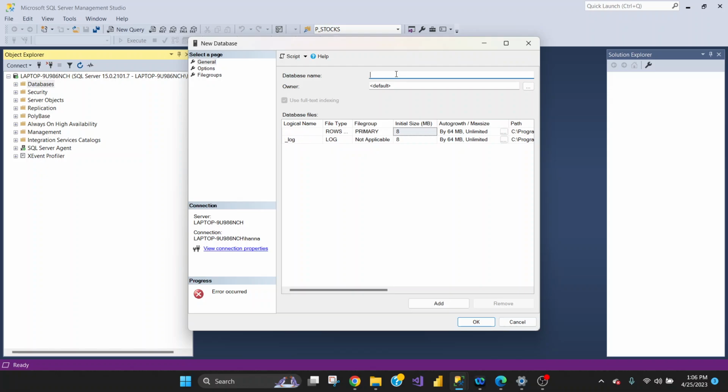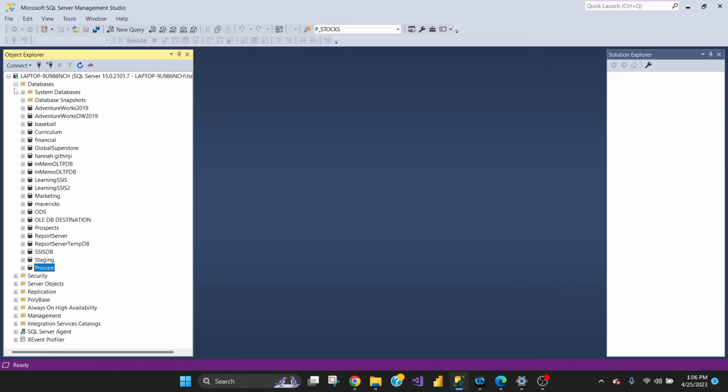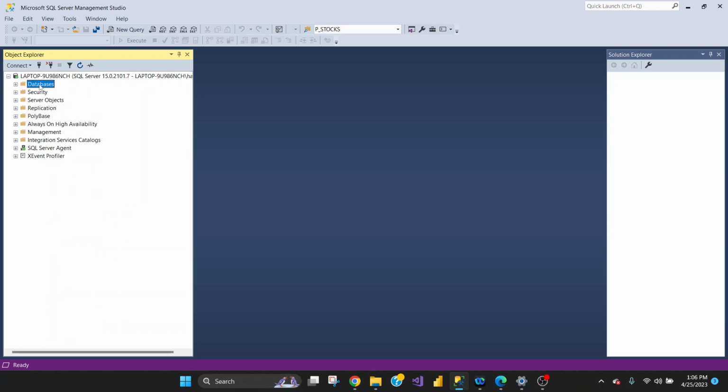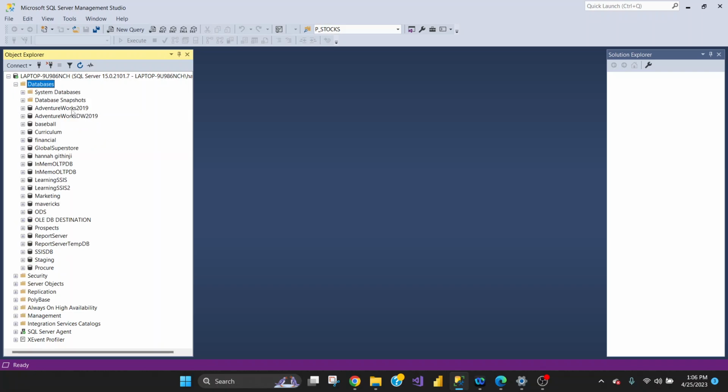I'll call it Procure. So Procure, and then we say OK. So as you can see, this is my database. When I click the little plus icon here, that's where I'll see where my database is created, known as Procure.